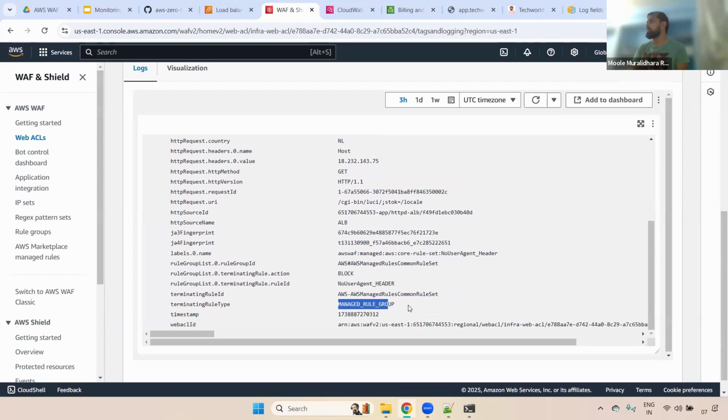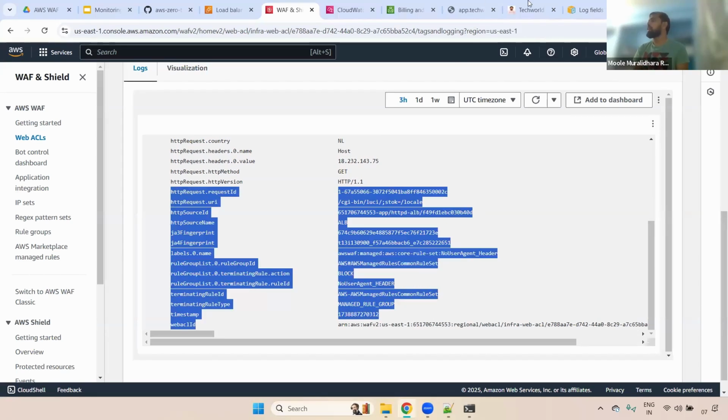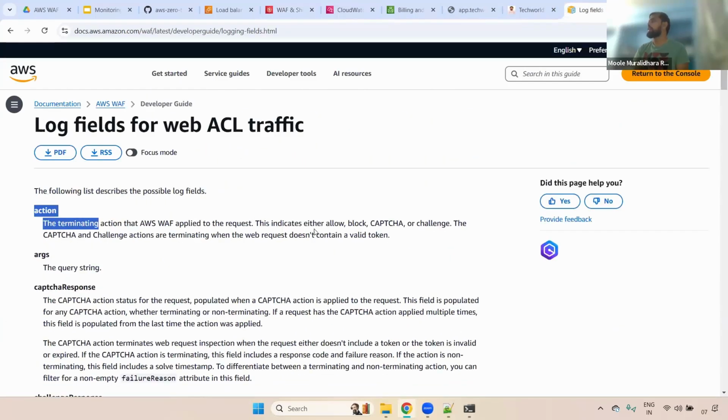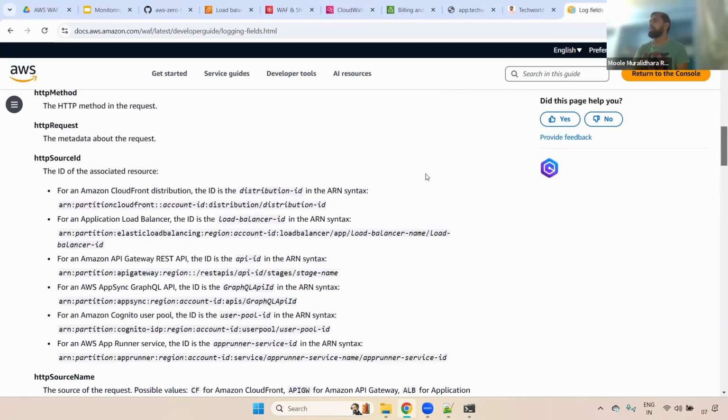Here it will also display whether it is a managed rule group or a customized one. Okay, everything's fine, right? Please have a look at this one. We also have documentation, the AWS related documentation. Here you can see the action, whether it is allow or block, what the arguments are, everything you are able to see here. Okay, please have a look.